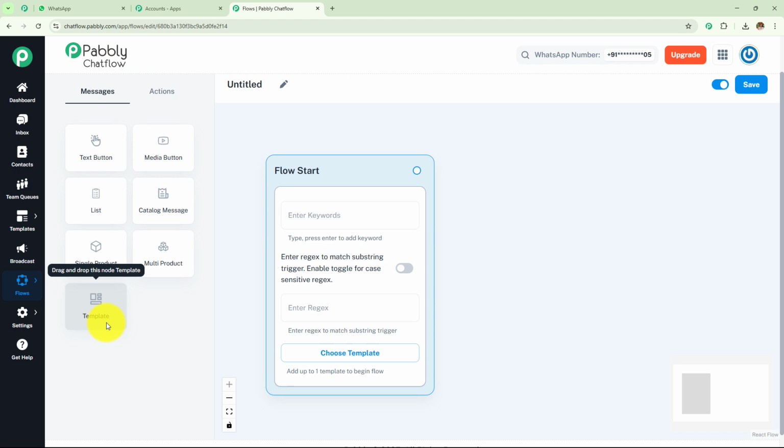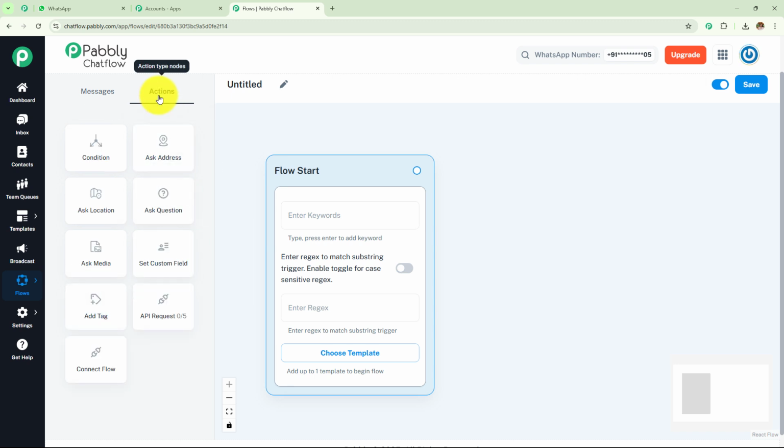Moving on to the next option of actions, I'm going to click on this actions, and under this, we have all these buttons. The first one is condition. So this sets a logical condition for branching the conversation flow like yes or no. Then we have this ask address. So this prompts a user to enter the address and store it in a contact field. The next one is ask location. So this requests the user's live location. We have this ask question. So this is used to gather user inputs such as email, phone or feedback.